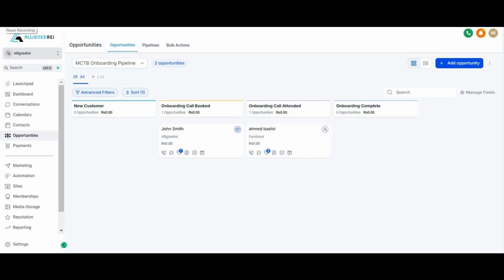So that's it for today's walkthrough on adding new opportunities in AIlignedREI. I hope this helps you better manage your leads and grow your business more efficiently.